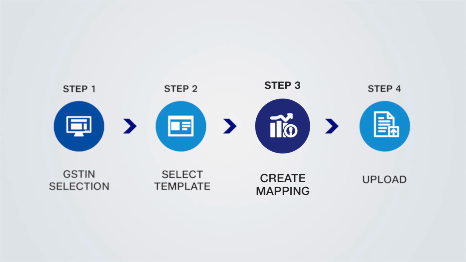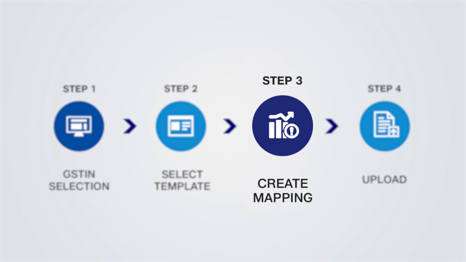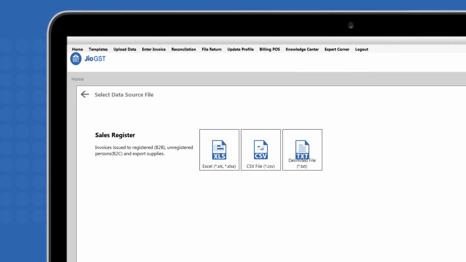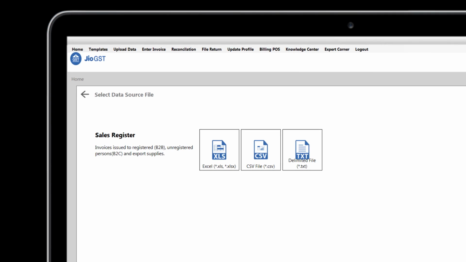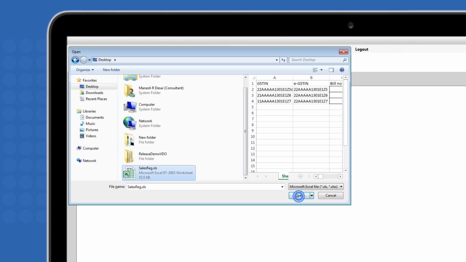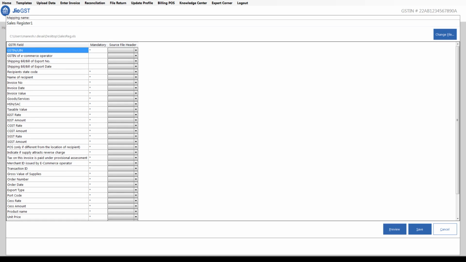Next step is to map the template and your data file. Now, you can either start a new mapping, else if you already mapped a file, then you just need to import the map template. In this case, Create a new mapping option has been selected. Here, user needs to select the file format of the sales register. You can map using one of these file options. In this case, click on Excel. Start mapping the fields in the file with those of the template.